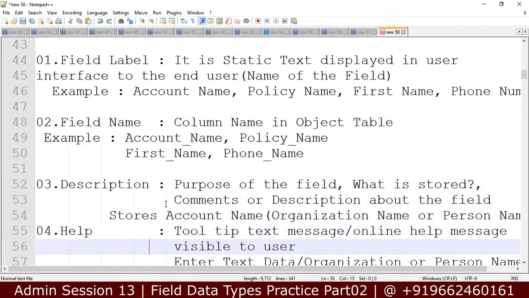And description: we know what the purpose of this field is, what is stored. This is the comments or description about the field. We have given it like this: this field stores account name, organization or person name. If it is date of birth, it stores date of birth. That is the description about the field. What is the purpose of the field which we have created? We have created first name, we have created policy name. What does it contain?